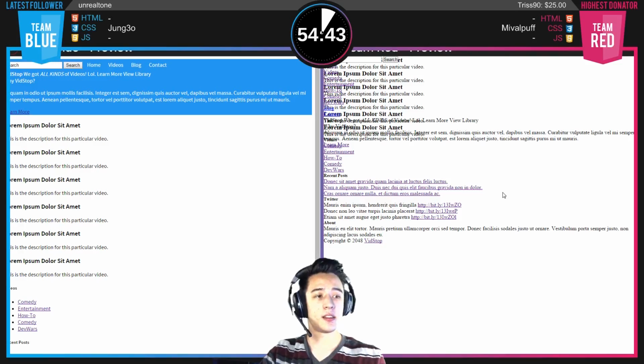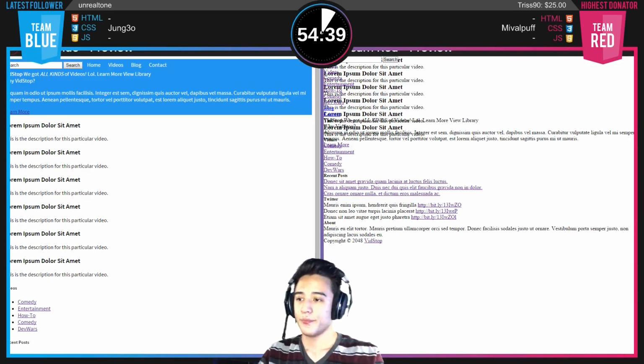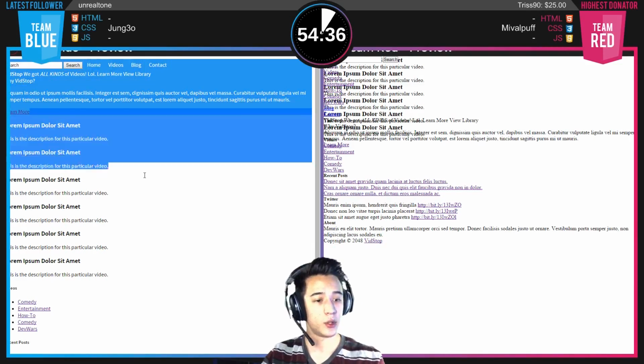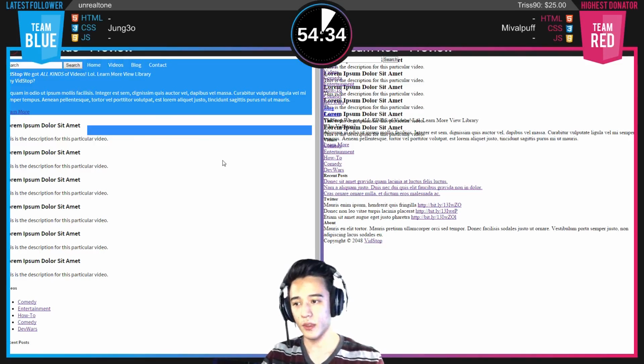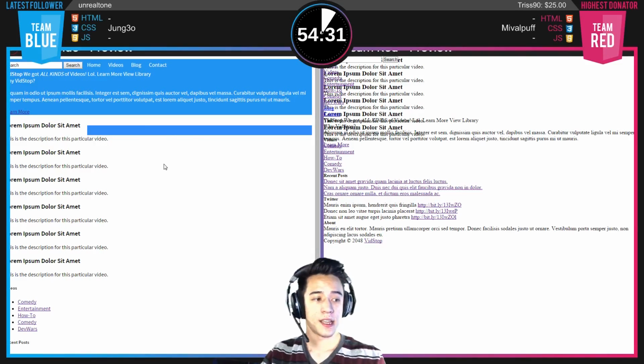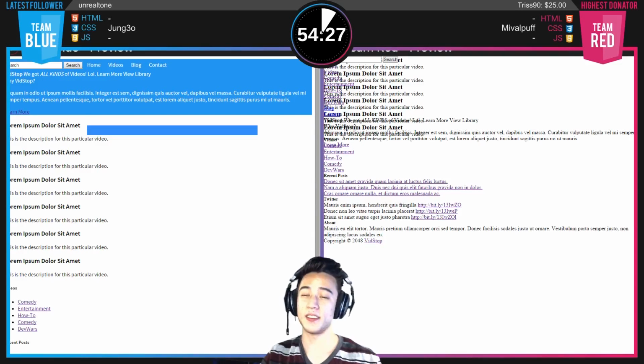On the Red Team, it looks very broken right now. I'm sure he's working out some stuff. But over here on the Blue Team, we do have that blue background. That's going to allow him to see where that div is, that container, because as you guys know, containers are invisible by default.